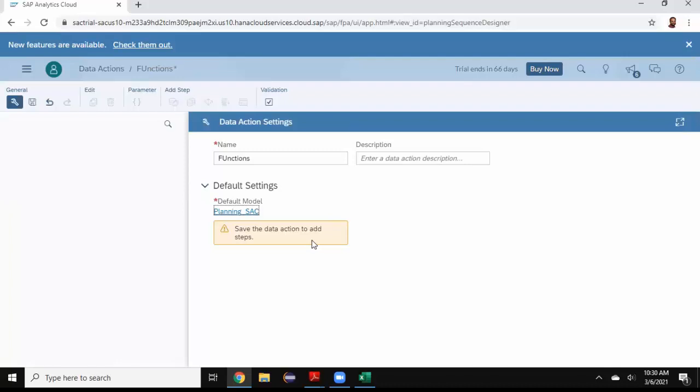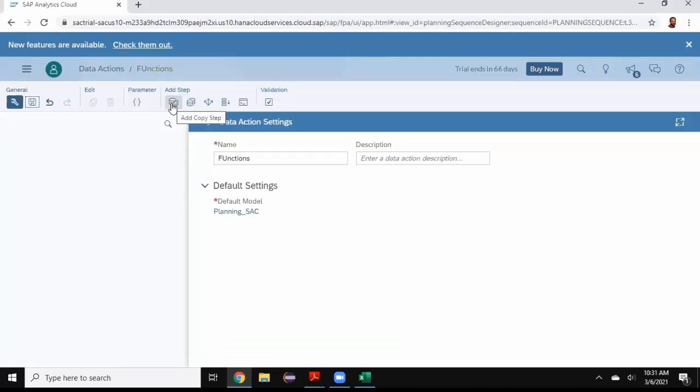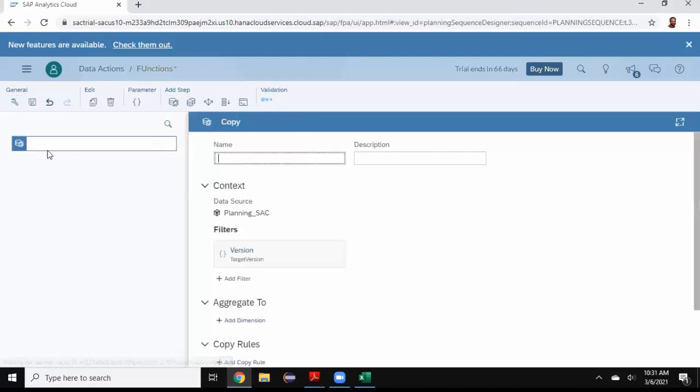And then save it. The data action saved successfully, and then we start adding a step to it. So you can add a step here, add a copy step, which is going to add a step for you. Just say copy 2020 data, and then just do it.